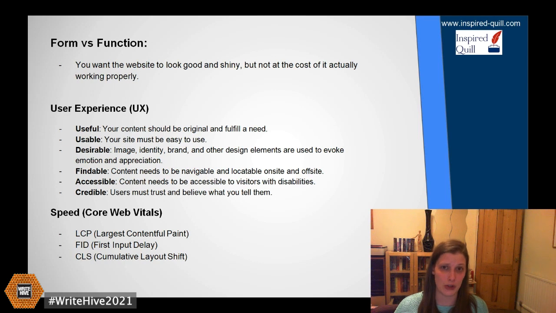So cumulative layout shift is, after it stopped loading, after I can interact with the page, does the layout of the page change at all, because that's incredibly annoying. And we've all done it where we've looked at a recipe and we've gone to scroll because we want to know, yep, flour, milk, eggs, cinnamon, what's this thing? Scroll, boom, you've hit an ad. We all hate it. Don't do it.